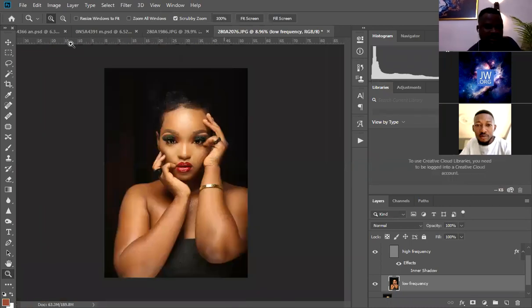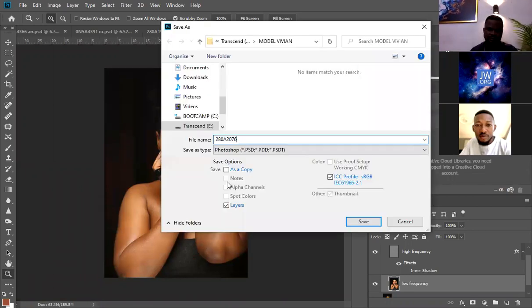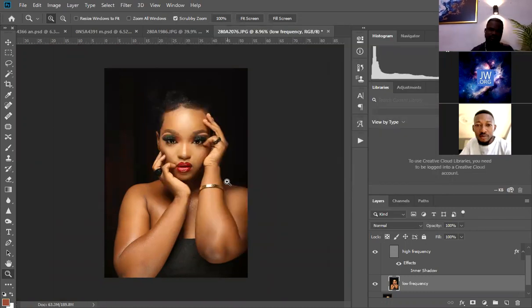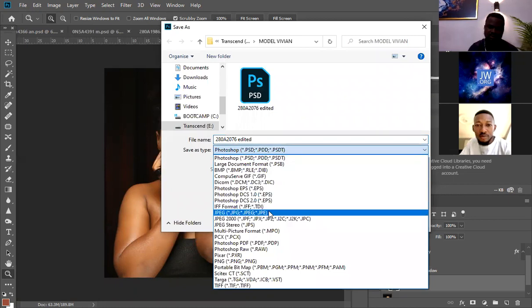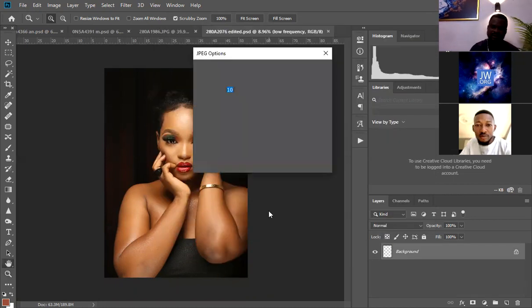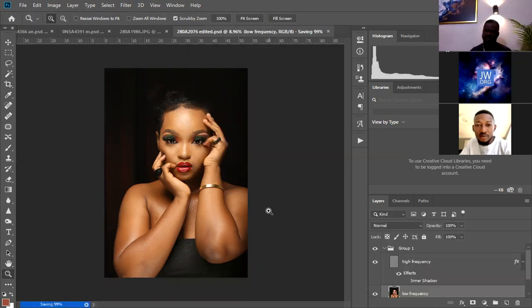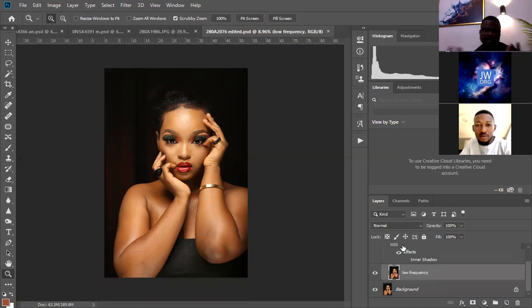Right now, I can save this. Remember, I told you to save as a Photoshop file first. I'm going to save this as a Photoshop file first, just adding the word editor to the picture. Once it's done saving, then I'll save again as JPEG. JPEG is always the compressed file type that we send to friends and to your clients. Your clients cannot utilize a Photoshop file. The Photoshop file is just for you to retain all these layers that we worked on in case you want to correct one or two things about the picture.